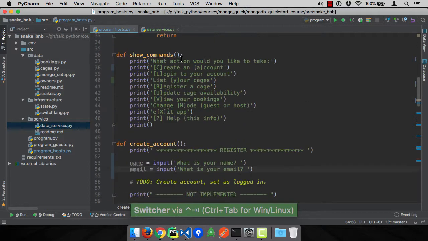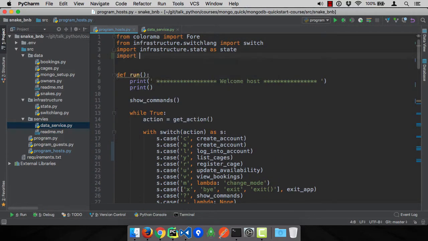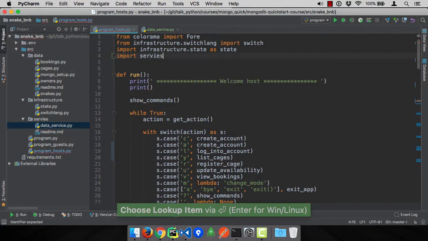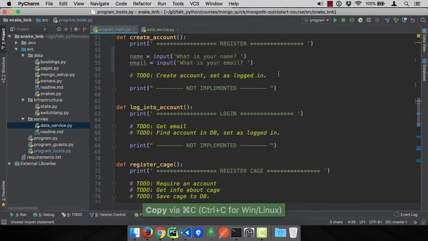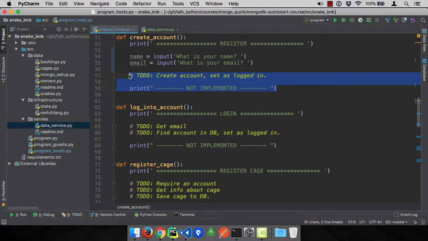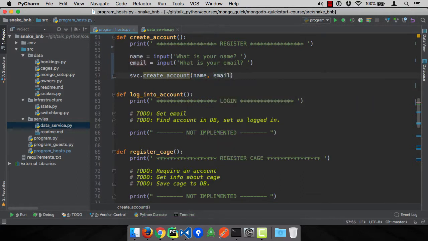So let's go back and let's import this. And I'm going to import it in like a little short way. So we'll say import services.data_service as svc. Okay. So we're just going to use the functions out of that module by calling it that. So if we come back down here, instead of saying not implemented, let's say svc.create_account. And we're going to pass the name and the email. What we're going to get back is an account.